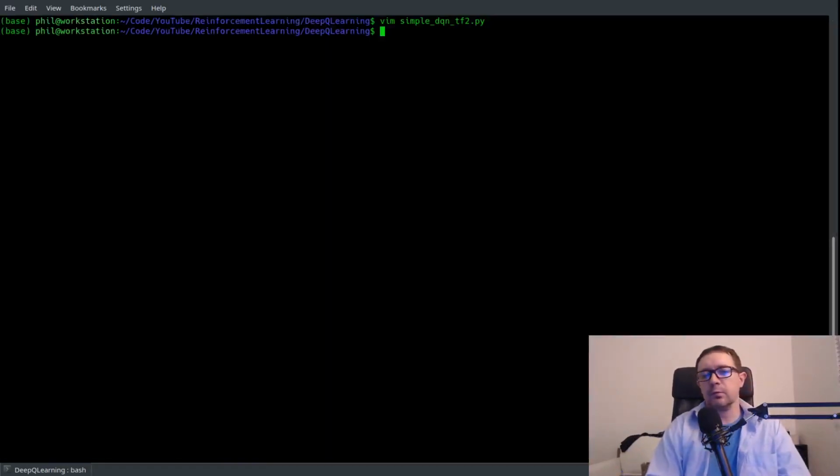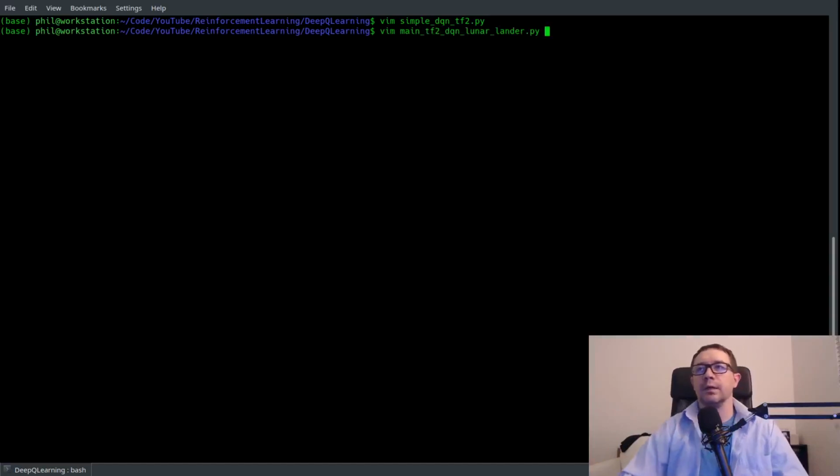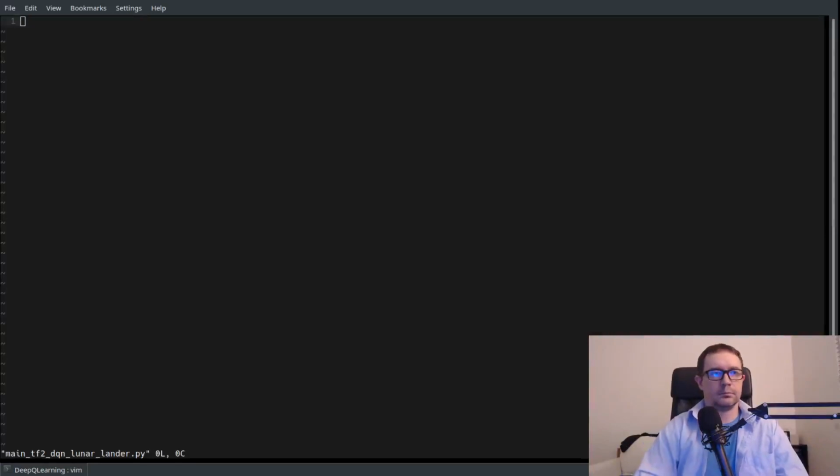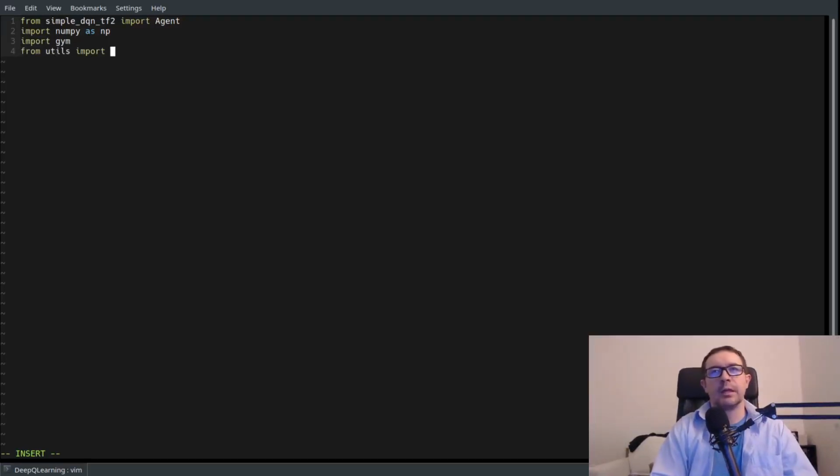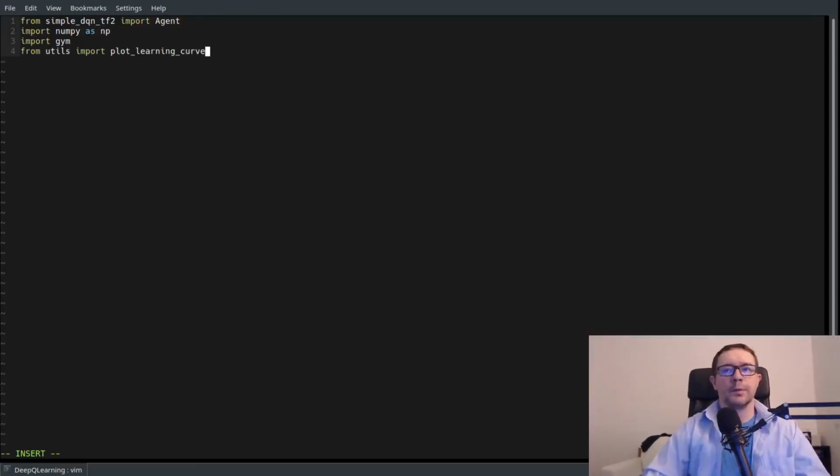Now we want to do our main loop. So we'll vim main_tf2_simple_dqn_lunar_lander. So we start with our imports from simple_dqn_tf2 import Agent, import numpy as np, and we'll need that to do our averaging of the previous 100 games. We'll need Gym to handle our environment. From utils import, I'll have to double check the name on this, plot_learning_curve, and this is my custom plotting function. If you don't know where this is, just do a git clone of my directory. And then we want to import TensorFlow as tf.